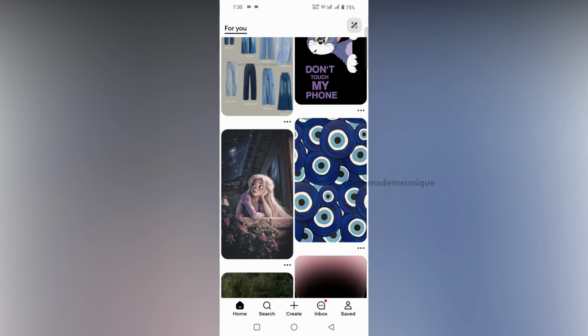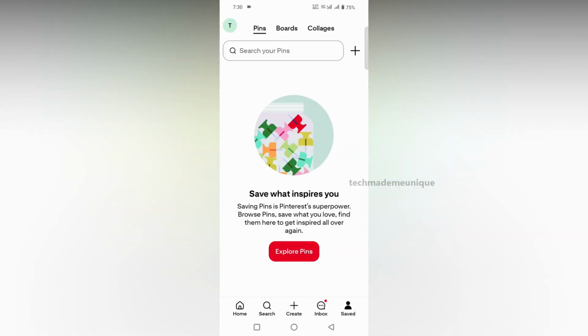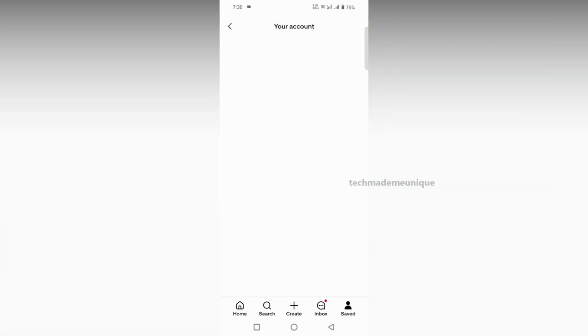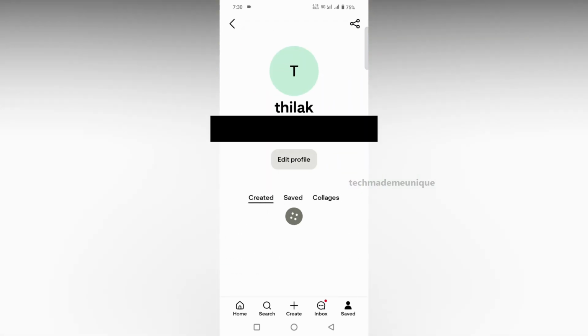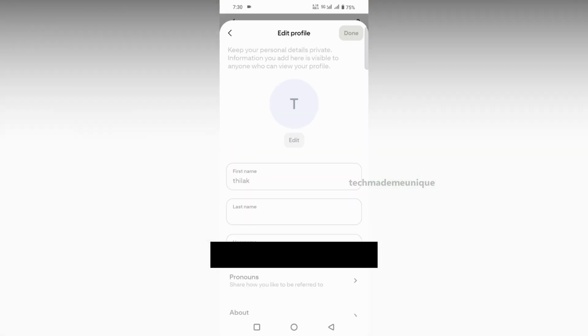So in this video, I'm just going to show how to turn on the show all pins option on your Pinterest account. So click on the profile picture on the top. Now click on the view profile option. Then click on the edit profile. This option will only be shown on a normal profile, and will not show on the business profile.